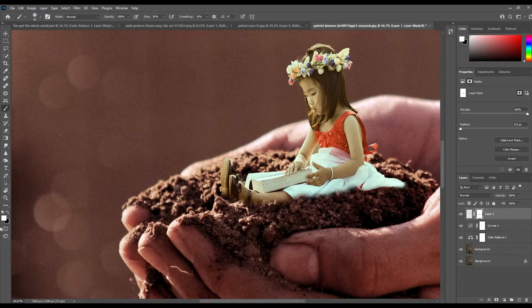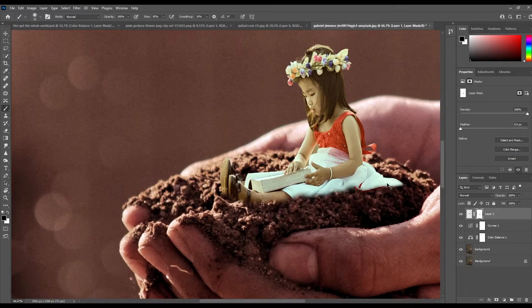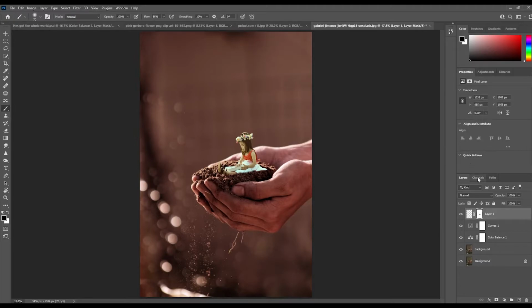I wanted to get the tail end of the dress in here, so let me just turn it back to black. Let me just mess about with the edges there a little bit, like so. And again, it's all about getting it to look the way you want it to look. Zoom out.